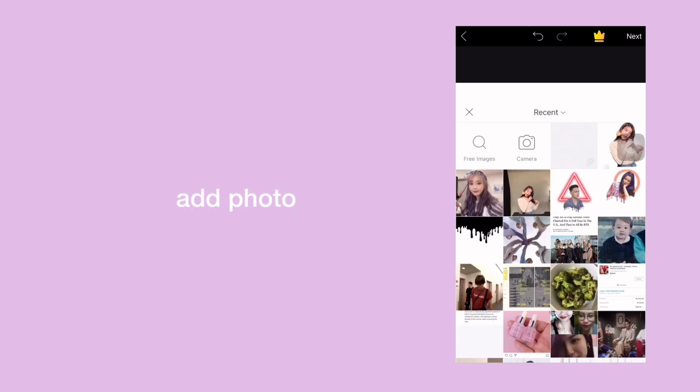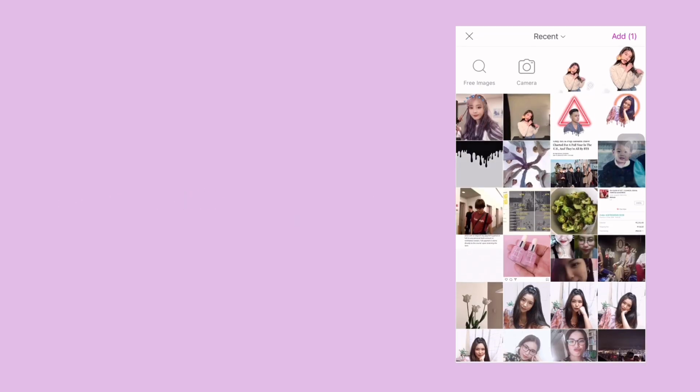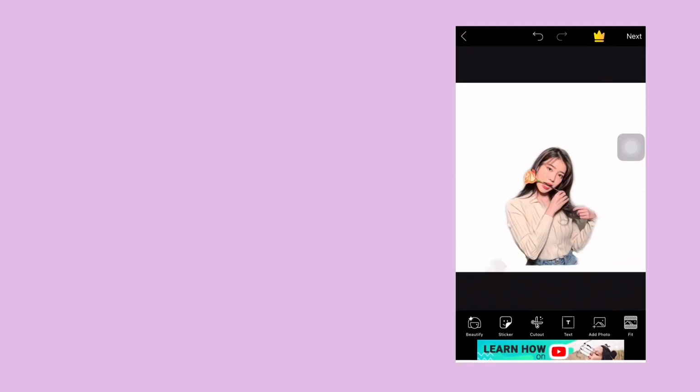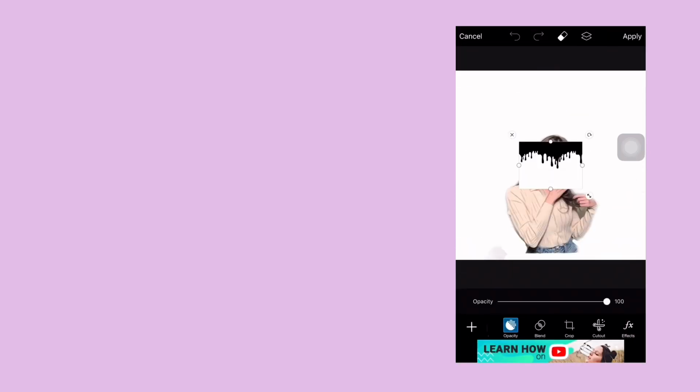Now click Add Photo to add the drip background effect, which I saved earlier. I'll also try to leave a link below so you can download this background.